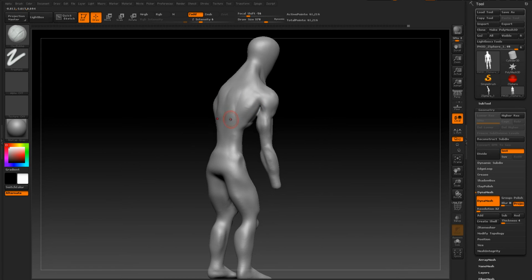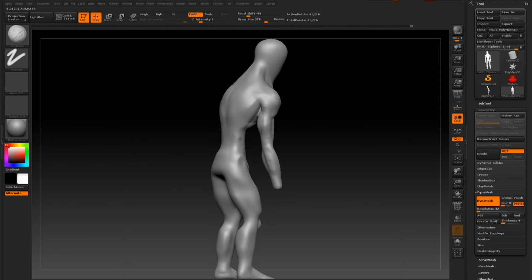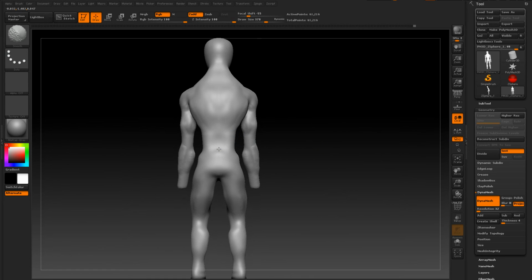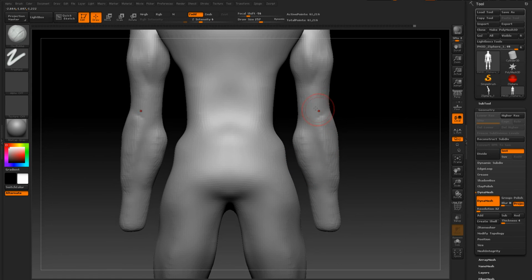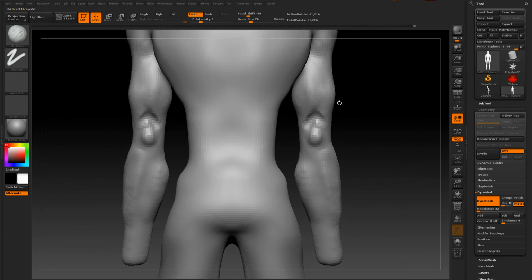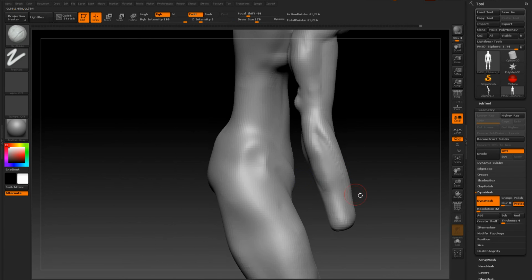Maybe a bit more here, so you get this really nice hunched feeling. There we go. Maybe it's a little bit skinny though on its sides. I don't really like that though. Okay. Elbow. Muscle here, muscle there. Just keep adding muscles.